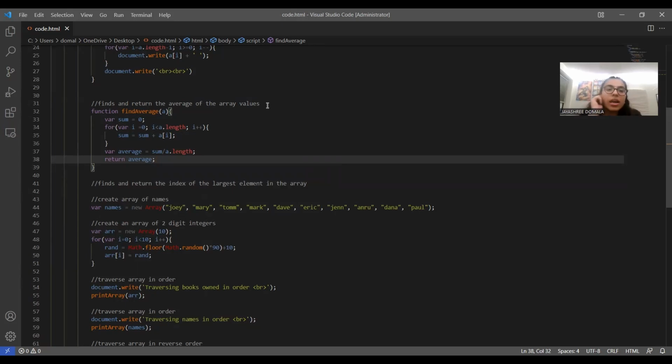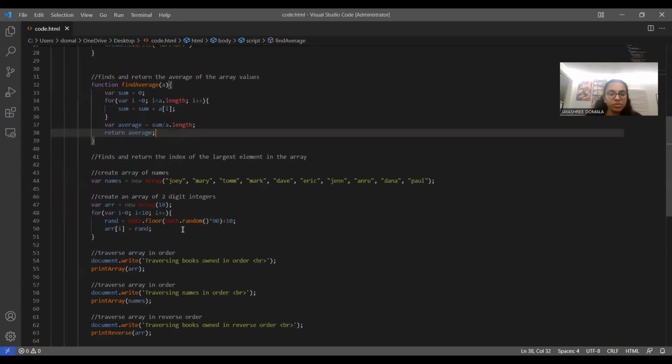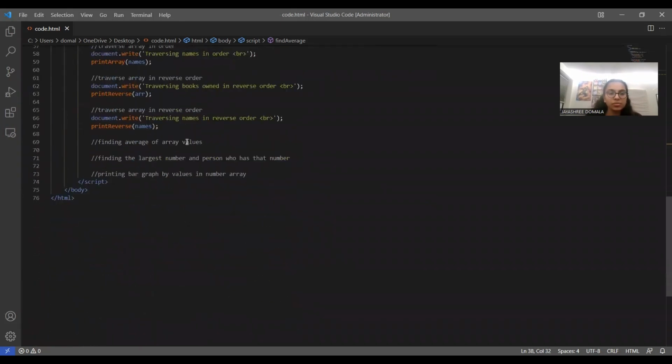So again, just to repeat how to make the average function, we will have a variable called sum, which we will initialize to 0. Then we will use a for loop to update the value of sum at every iteration. Then we will find the average value by taking the sum and dividing it by the length of the array. Now the average has been found. Let's try to call the function and display the output.